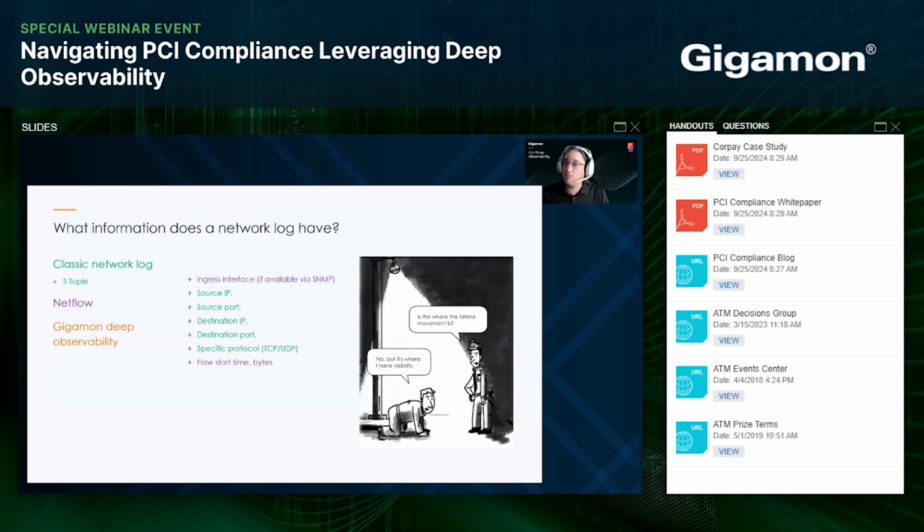Now, NetFlow came along and added a few more things: the ingress interface, maybe, on the network, and the flow start time and the bytes or the length of the conversation. Well, Gigamon, with that broad network telemetry, can see so much more. We can see MAC addresses and DHCP options and protocol information, encryption levels, certificate information, and of course, various application visibility and detection. These are all things we can feed your SIEM for PCI compliance.